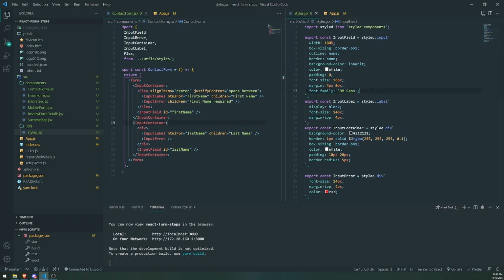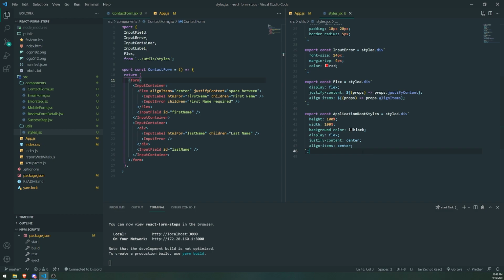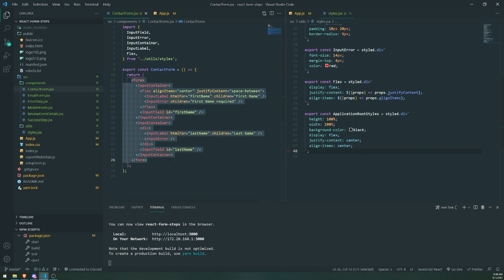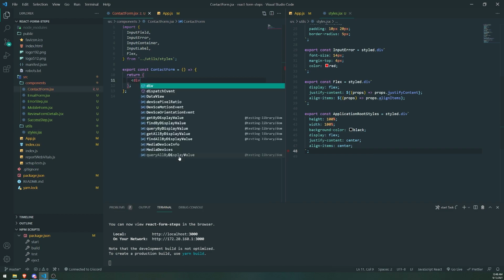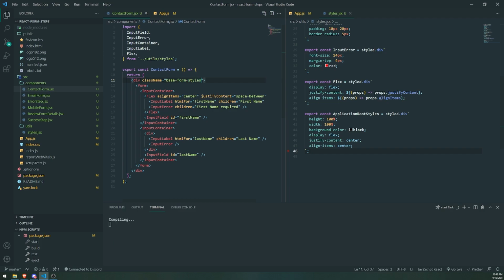Okay, cool. Though I'm also not too sure why. Alright, so the problem right now is that we have this width happening because of the flexbox. So we need to actually set a width for our component. Now, I think what I'm going to do is I'll wrap this form inside a div. And this div, I'm going to give it a class name. I'll call this base form.